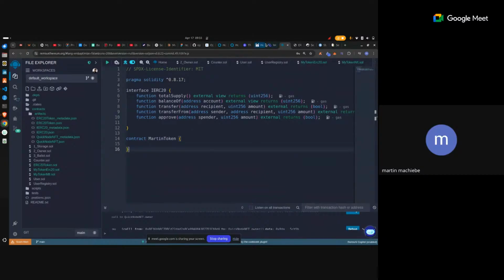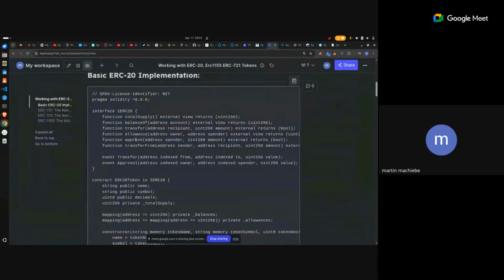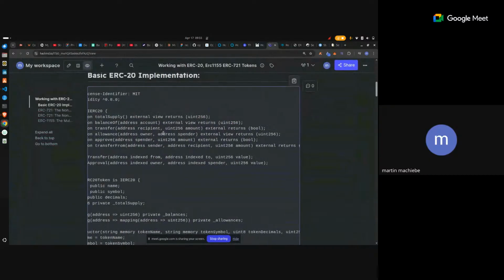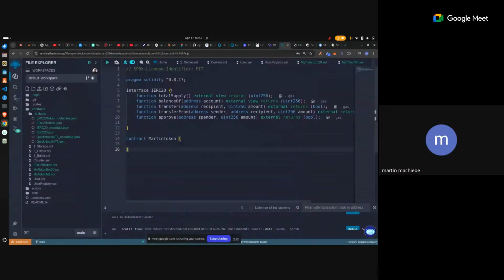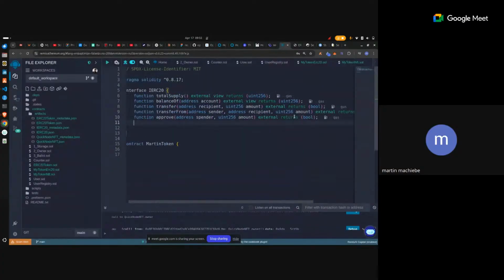So we have total supply and balance of. Then again, allowance. We haven't written allowance, I believe. Then we have function, and we're going to name it allowance. So this allowance is going to take the owner.